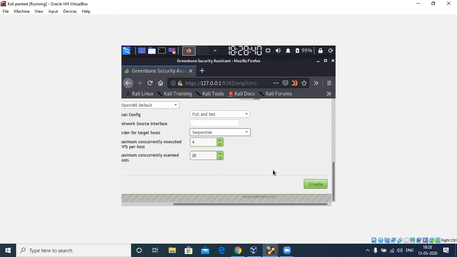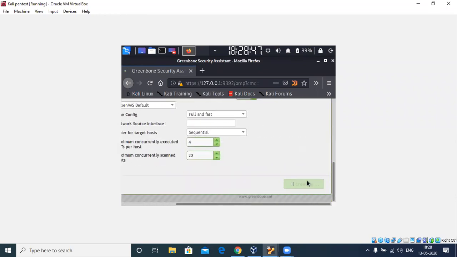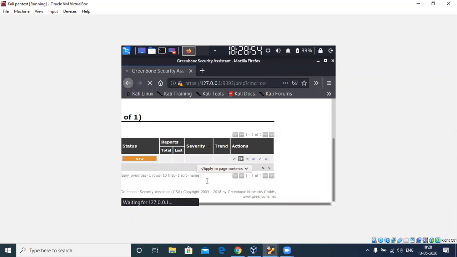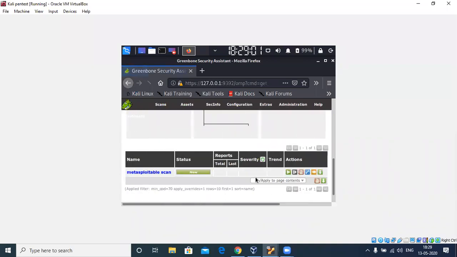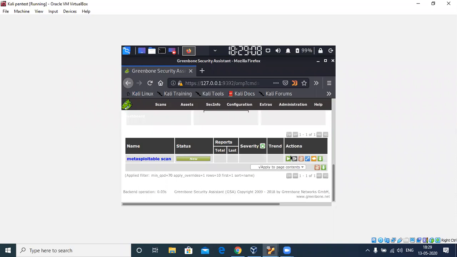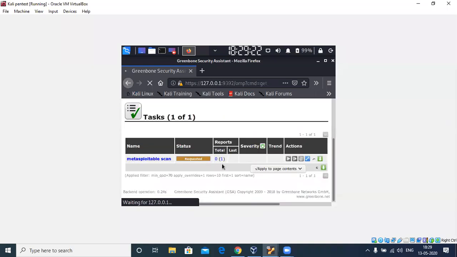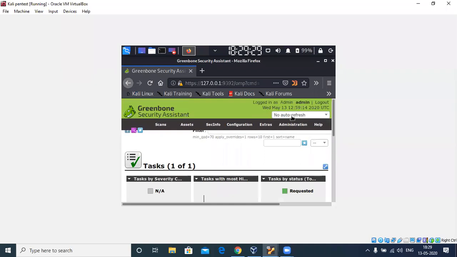Again, these are number of scans, number of hosts, whatever. Now once you've configured the task, go ahead and click the create button. This will create the task. Now you can see you have one of one tasks, and here you have your actions. So I want to start it. And there you go, it has requested the scan, and that will go on.